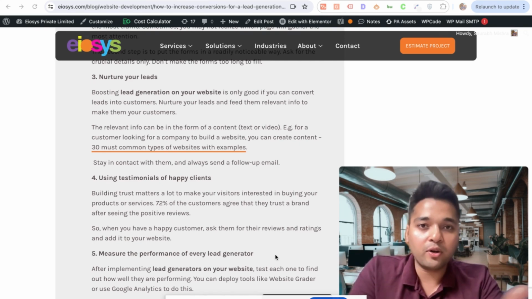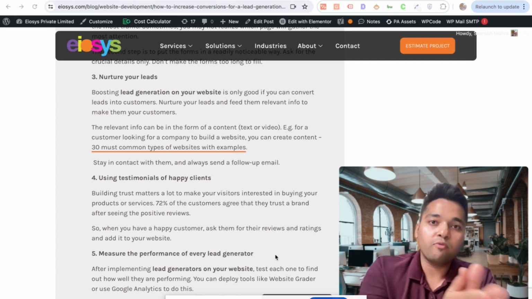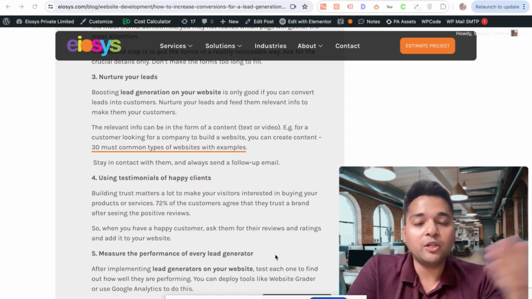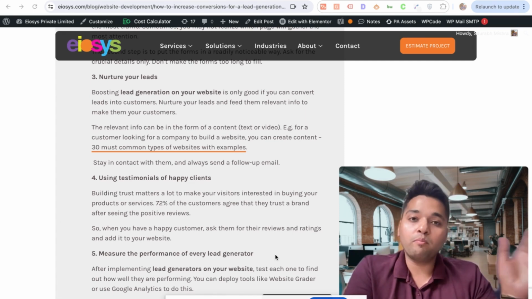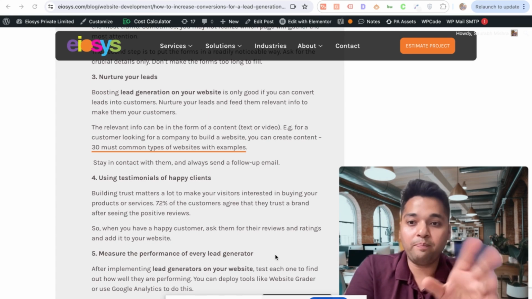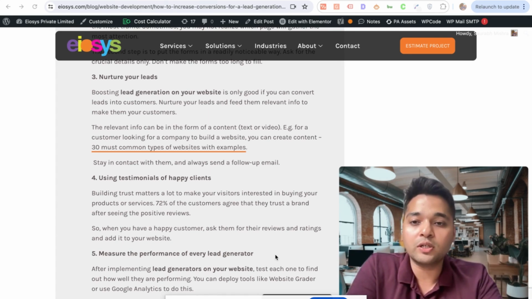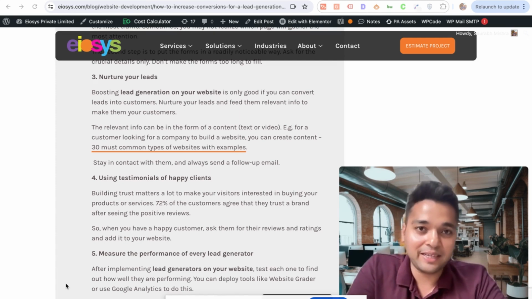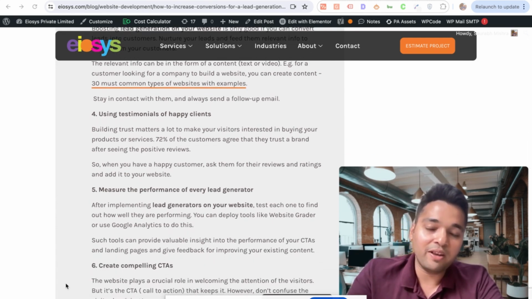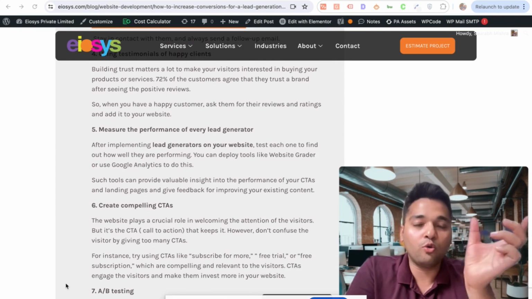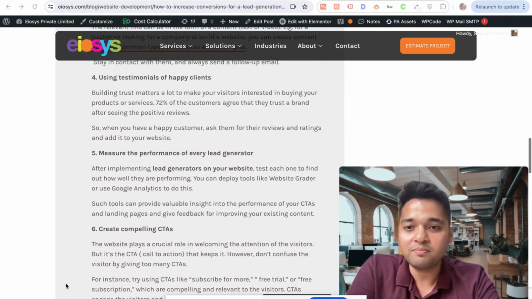So, in my particular case, let's say he's coming for website development, I can very well show him another important blog post which might be useful for him. An example would be 30 most common types of websites with examples. So yeah, you can very well include this close to the service page.